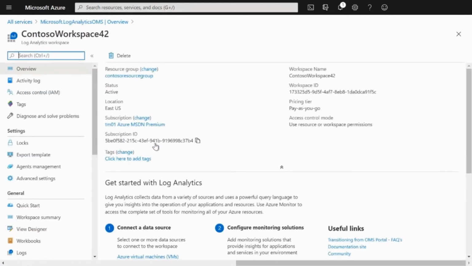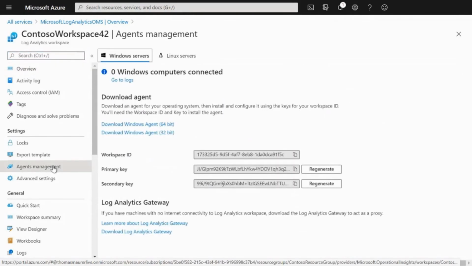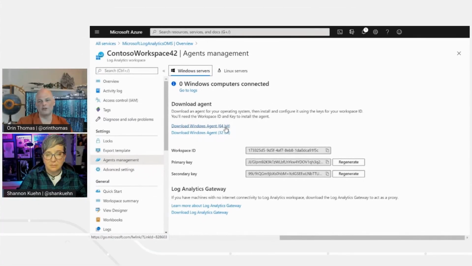Now, once we've got our resources, we need to go down to do something about installing agents. So we go to agents management. Now we can do Windows Server agents or Linux servers. This is obviously a Windows Server focused module, so we're going to be doing Windows Server. And as you mentioned earlier, we've got the option of going 64-bit or 32-bit.